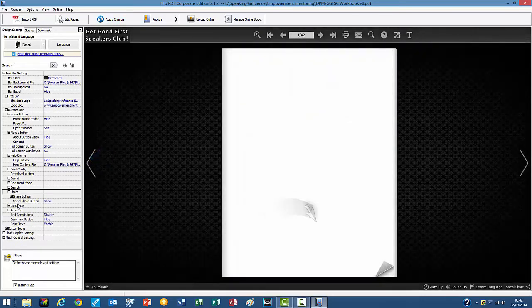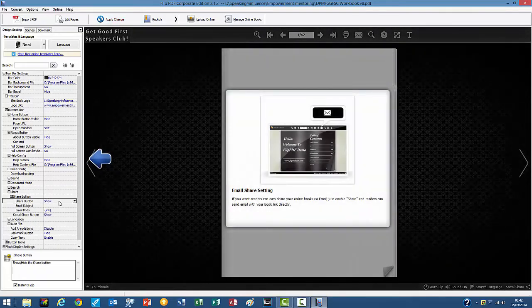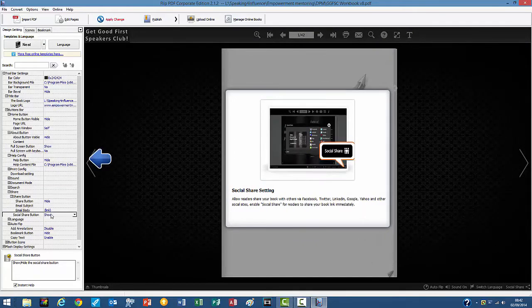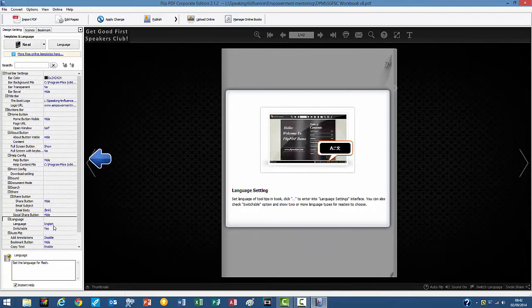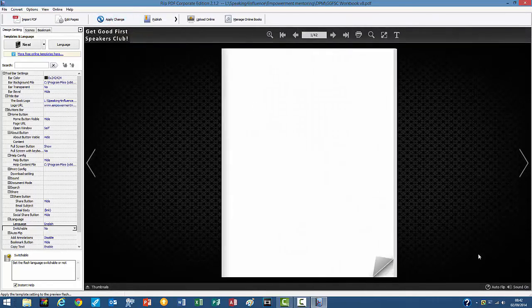Search, yes. Share, no. We don't want people to be able to share it because it's a paid program. So we'll hide that, and we'll hide the social share button. Language, we don't want people to change. Switchable, no, just because there isn't another one and it's just confusing. That's pretty much it. So if I apply this change, then you'll see those buttons change. There we go. So now you can't share it, just the buttons that we want up here, starting to look pretty good.